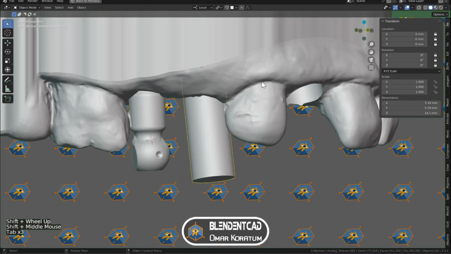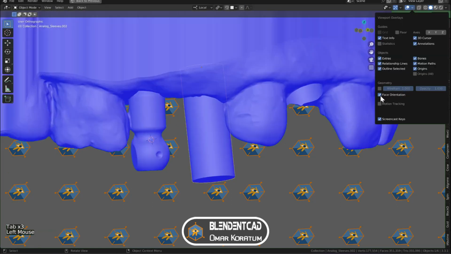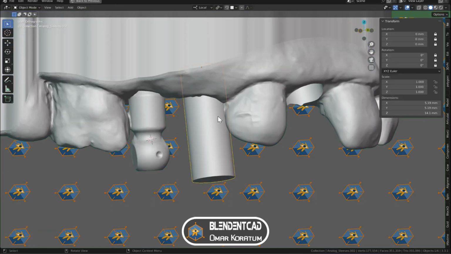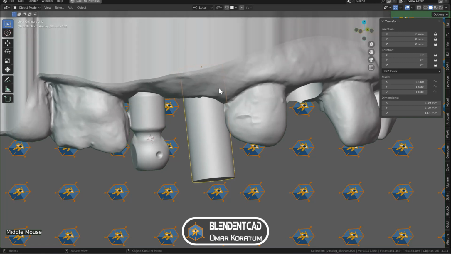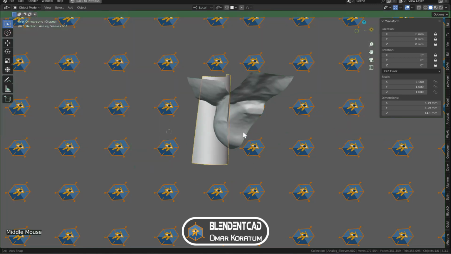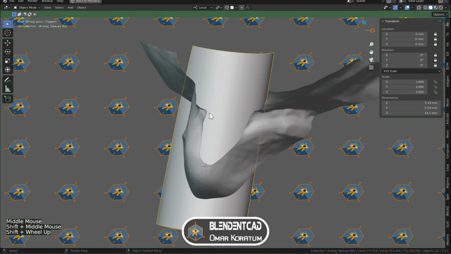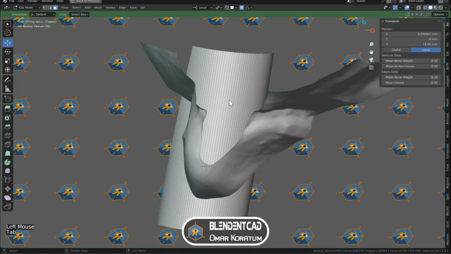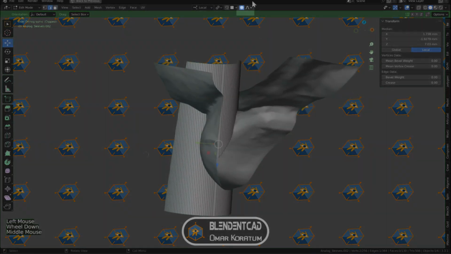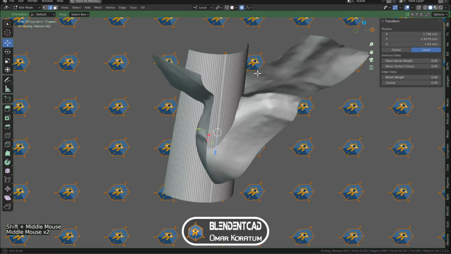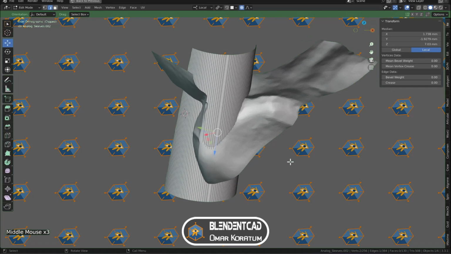Then we are going to check the face orientation, and it's outside, which is correct. Now we are going to do a clipping board by Alt-B and see the contact area. Now as you can see, the original analog sleeve is going to cut through the contact area. That's why we are going to select the analog sleeve that we have created and then select one of the edges with proportional editing enabled, and then we are going to move this area away from the contact.